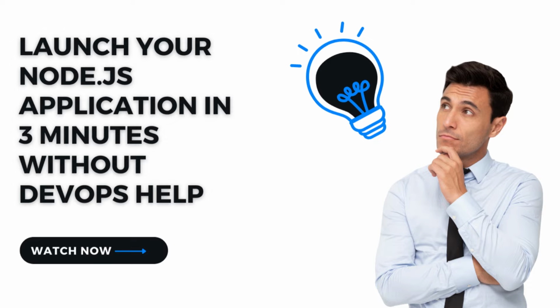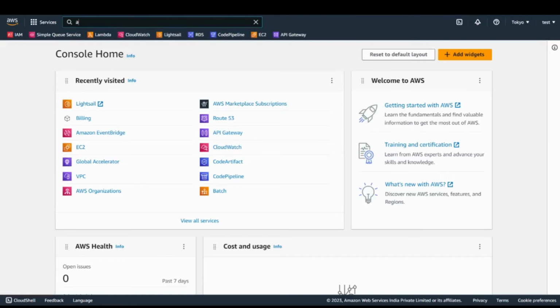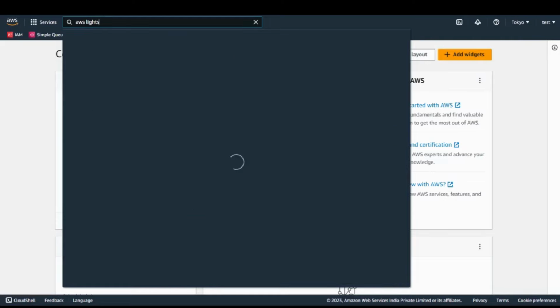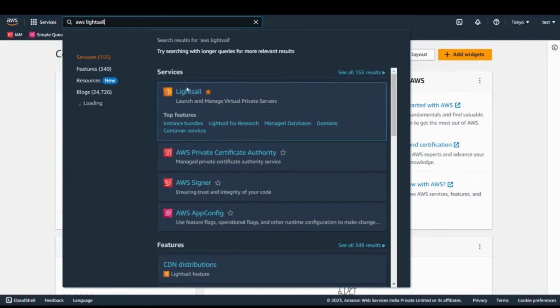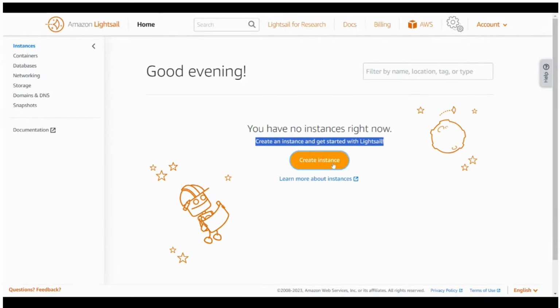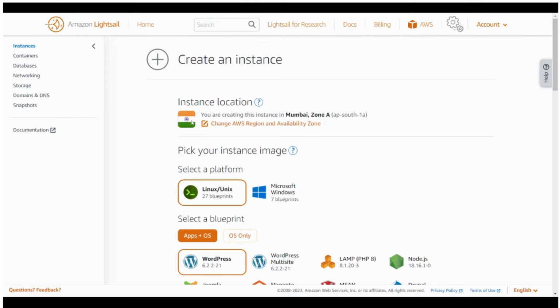Launch your Node.js application in 3 minutes without DevOps help. We can do it in only 5 steps. Step 1. Log into your AWS account. And step 2. Choose the Amazon Lightsail service from the menu. And step 3. Within the Lightsail dashboard, locate and click the Create Instance button.